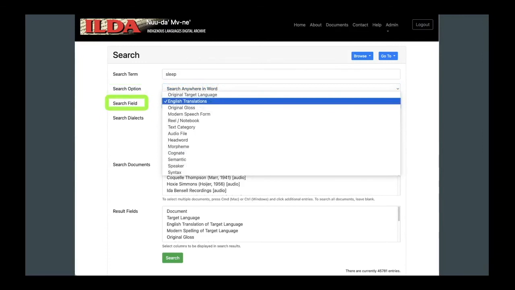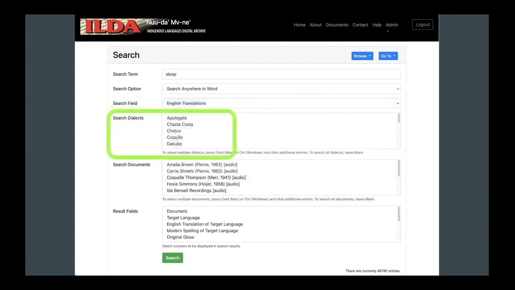The search field option allows you to tell ILDA which of the fields from the entry to search in. Note that in order to reduce the amount of repetitive searching, when the English translations field is selected, both English translation and original gloss are searched. Next, you can restrict your search to one or more dialects and also choose one or more documents to search within. Leaving either section as it is will return all dialects and all documents.